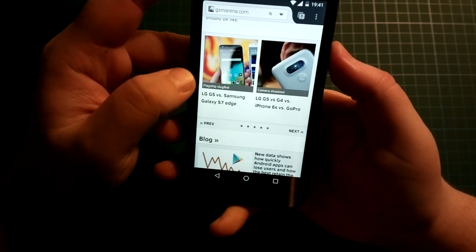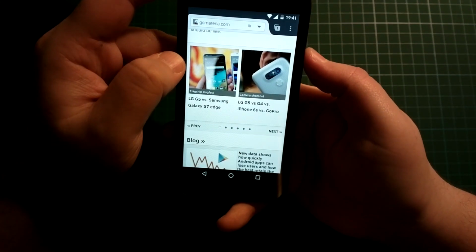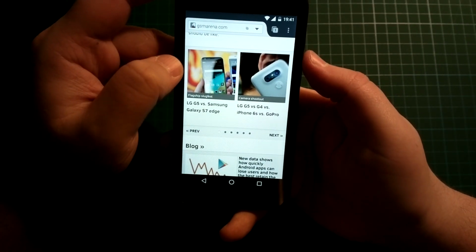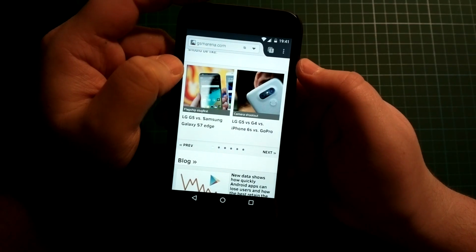So yeah, if you have a similar phone, I'd really like it if you tested it yourself and let me know if you're experiencing a similar issue.